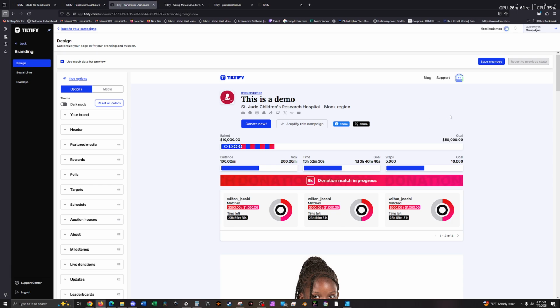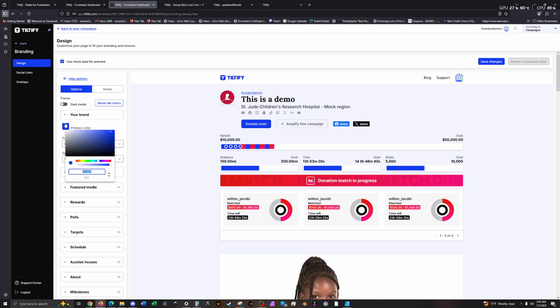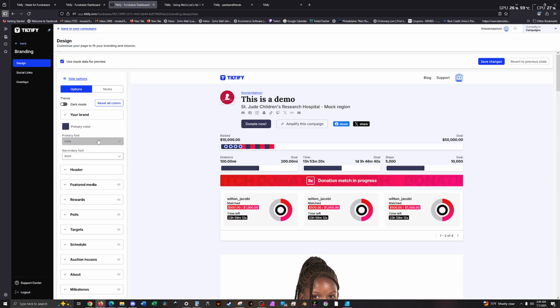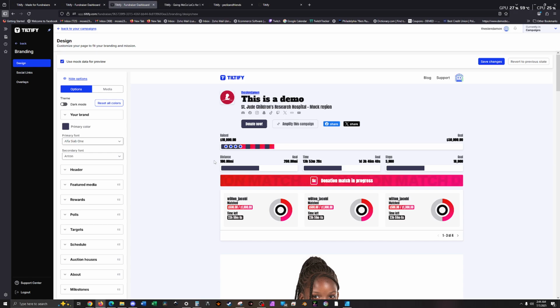Here you can customize everything about the way your stuff looks. For brand, you can change your primary color, and you can see all of the different things that change when you do that. You can use a hex code as well. I'm just moving it around so you can see that it's changing, which is really cool. You can change the font. You can change the secondary font. All of that. Really cool.